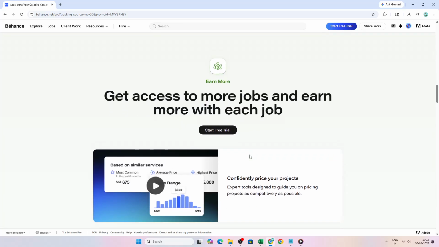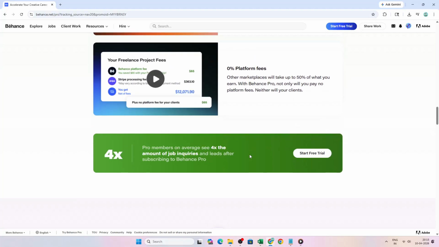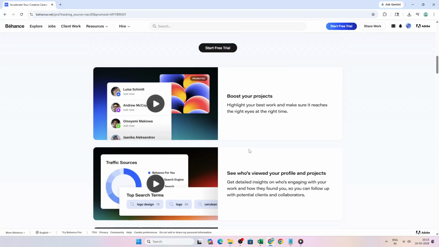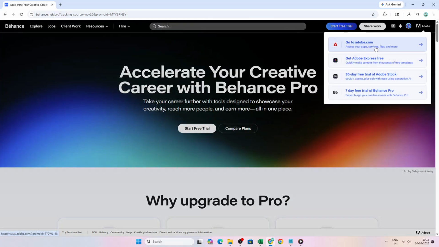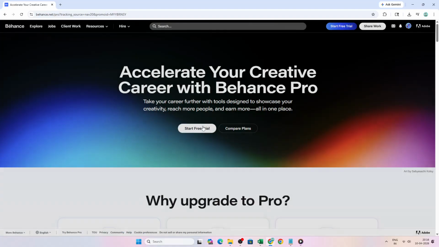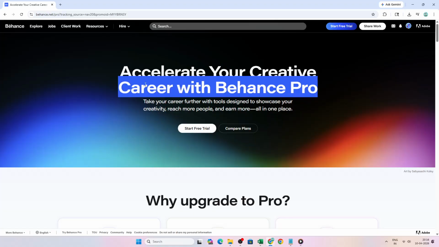Another legitimate route is to use an existing Adobe Creative Cloud subscription. Many Creative Cloud plans already include Behance Pro features at no extra cost. If you are subscribed to apps like Photoshop or Illustrator, sign in to Behance with the same Adobe ID linked to your subscription. Then visit your Behance account settings or profile to confirm your status. If your plan includes Pro, you'll see those features available right away without starting a separate trial.